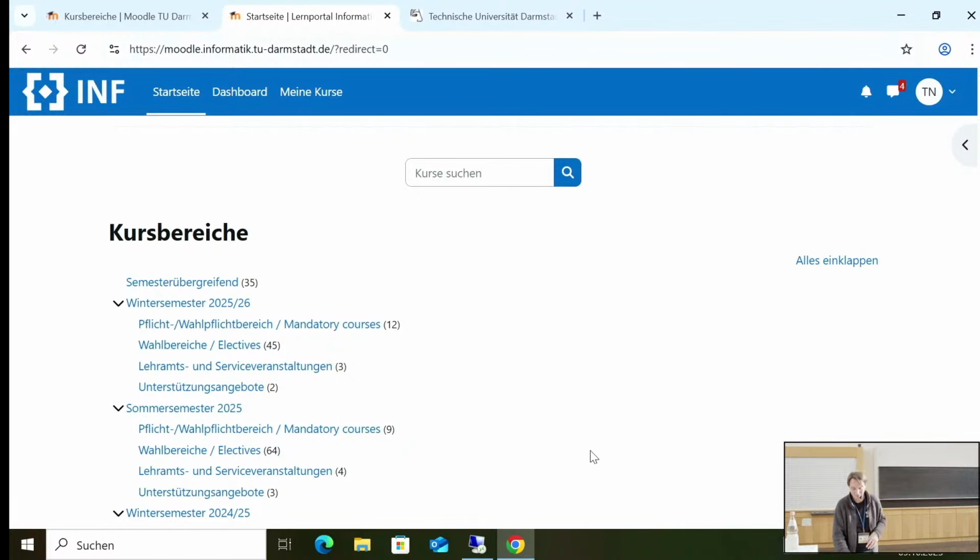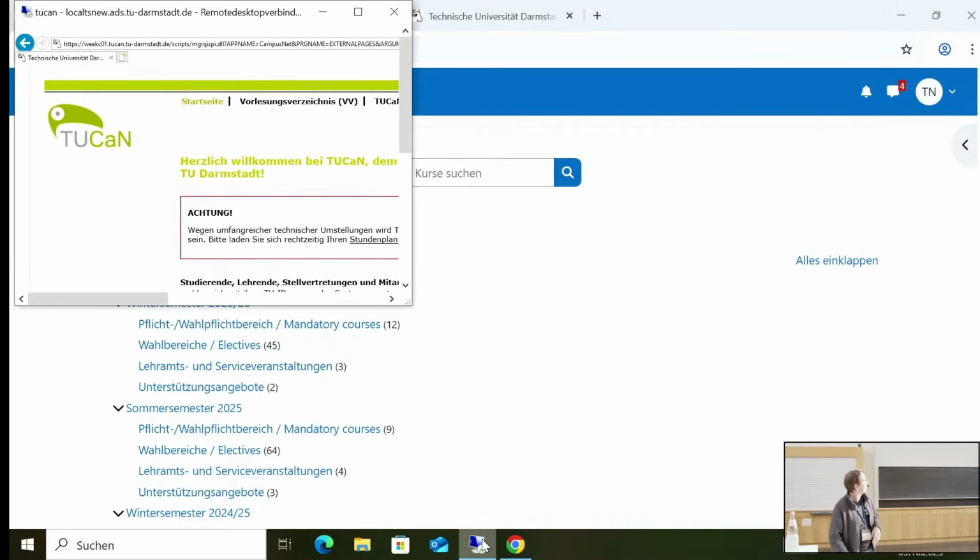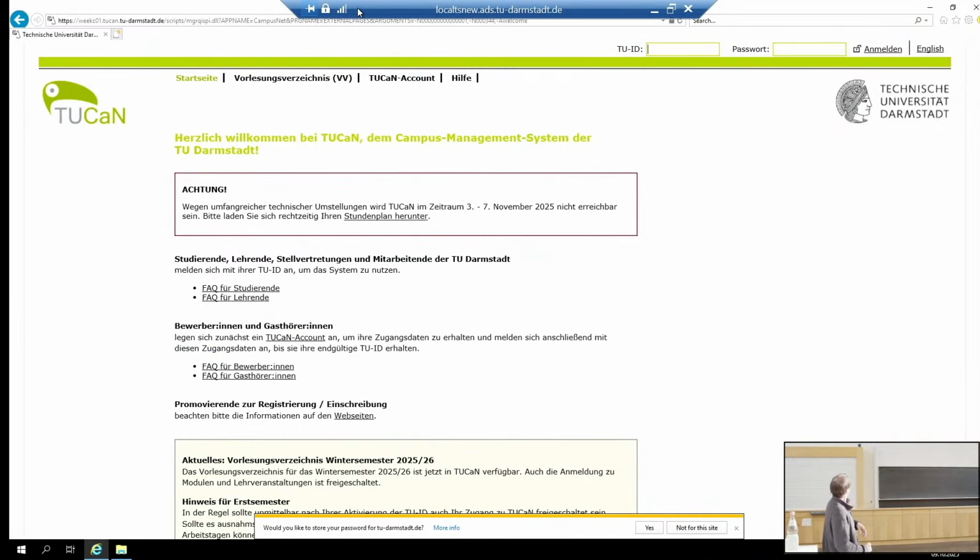Now, TuCAN. Let's see, is it working out? Hoo-hoo. Last year, everything died when I switched to the remote backend. Theoretical University of Darmstadt. So that's actually a test system, should look almost exactly the same as the productive system of TuCAN. Probably even a bit slower.